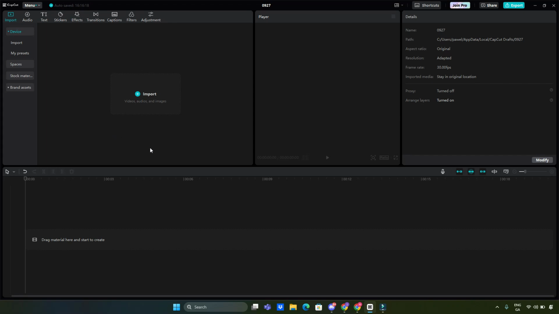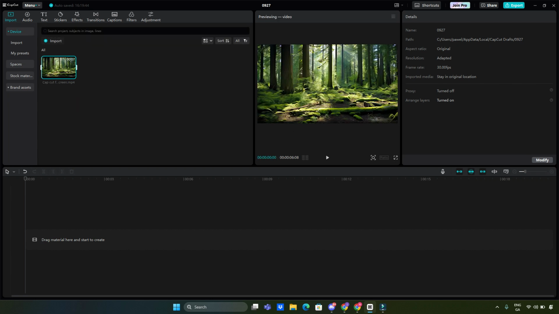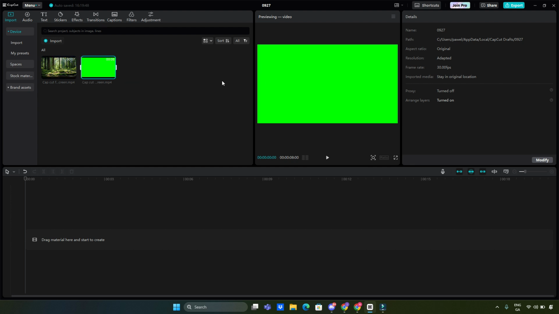In today's video, I want to show you guys how to overlay one video over another in CapCut. It's very simple. So first, we have to import a couple of videos so we can start actually processing this overlay.